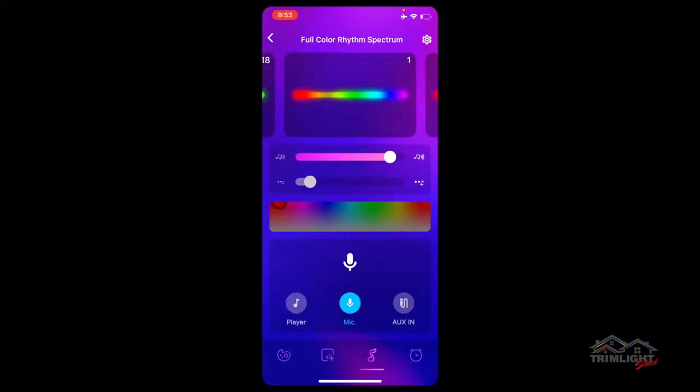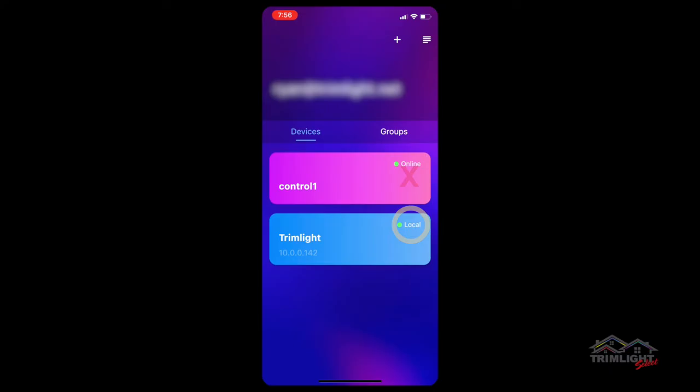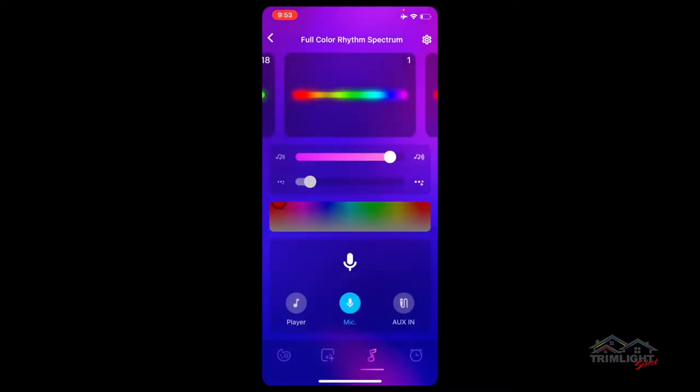For this function to work properly, the device must be connected to your local network. This feature does not function when in the online connection mode away from the specific local network.